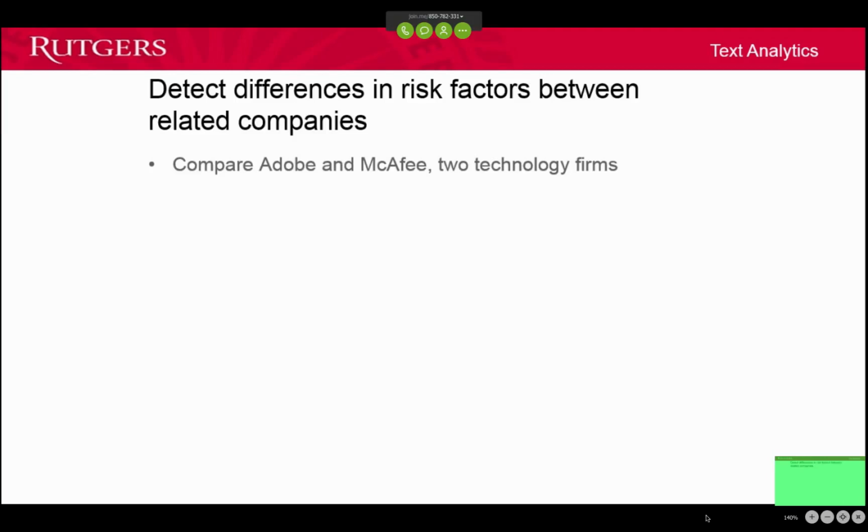So now I want to see, are there similarities in the risks between different companies that are in pretty much the same industry? And you would think there would be. So in order to do this, I compare Adobe and McAfee. You've heard of these companies. And I want to compare the risks.